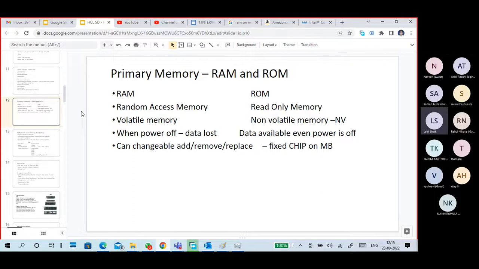In computers, meaning desktops and laptops, we can change it. But in mobile phones it's onboard RAM. We cannot replace the RAM on mobile phones or tablets.